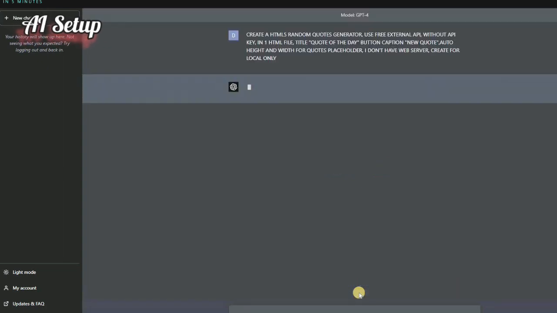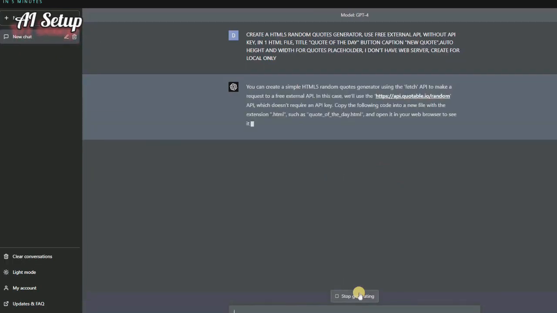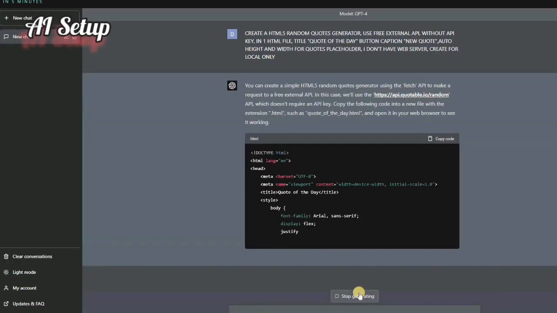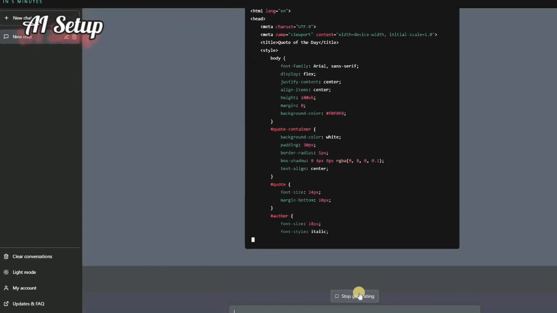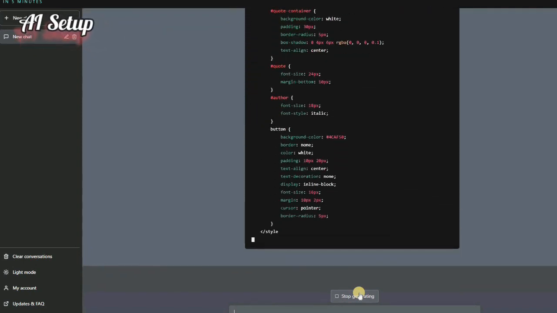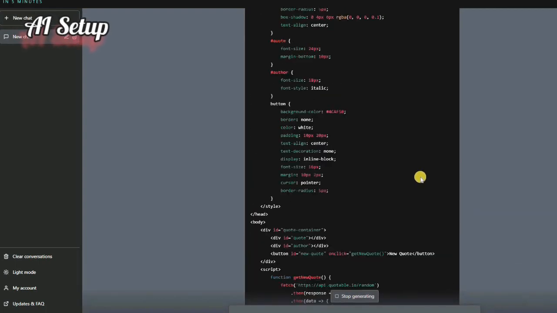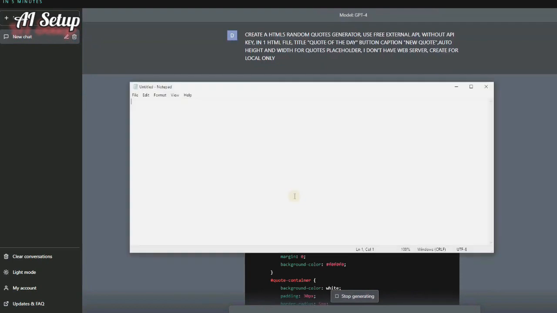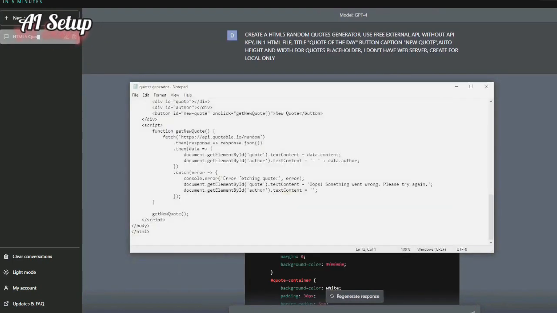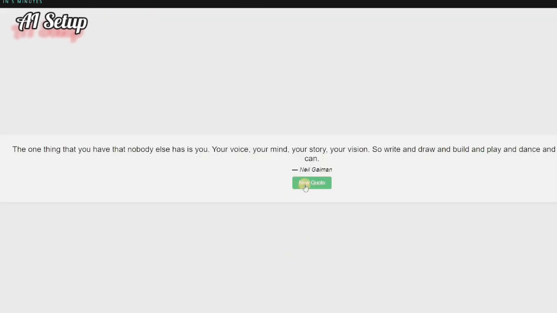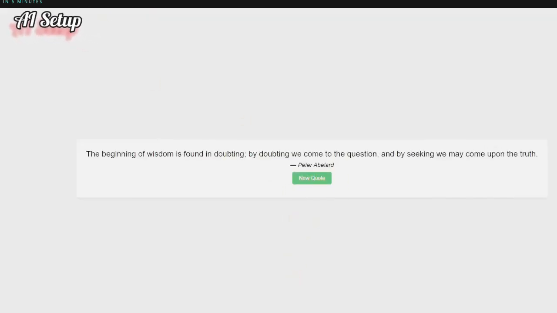Now, open your ChatGPT and enter this prompt. Wait for the process to complete. Then copy all the generated code. Open Notepad or your text editor, paste the code, and save it as quotesgenerator.html. Now, open the HTML file. It will look like this. When you click the button, the app will create another random quote.